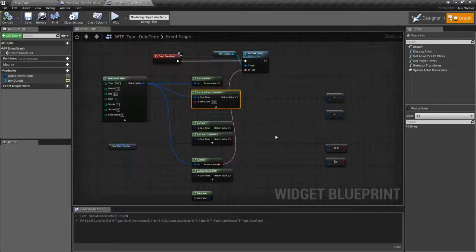So that's it. That is the basics of the date time. It's really handy to store a date and time. You can put it out as a string, for example, and then store it and pull it back in if needed. There are other nodes that are covered in other videos, such as other operations, data nodes, as well as getting information to and from a string.